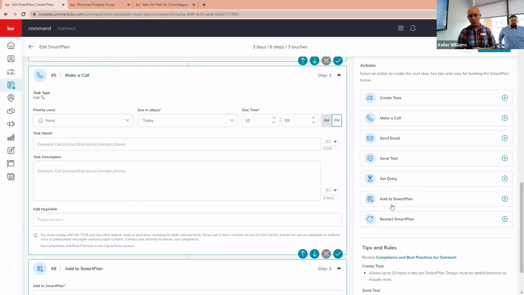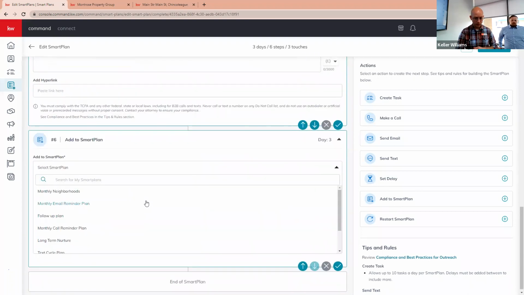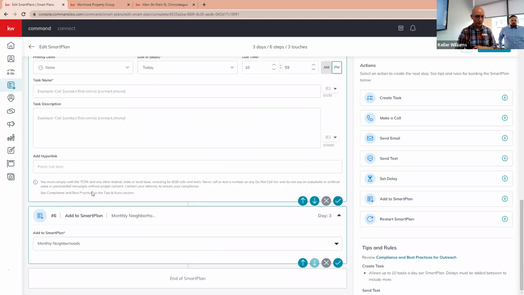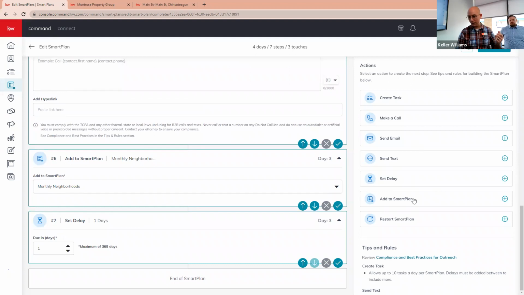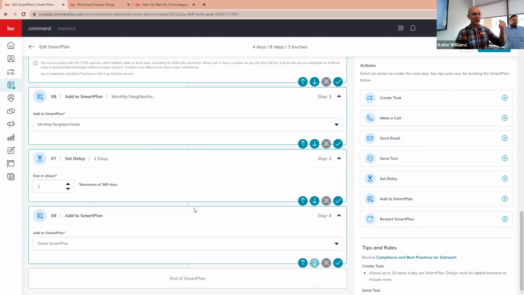Then I'm going to do add to Smart Plan, and I'm going to pick something off of my list. Let's say monthly neighborhoods. Something really cool that was a big aha moment for me for how functional these can be is you can add them to another Smart Plan. So you can set a delay and add to another Smart Plan. I can have 10 Smart Plans in my list, but if you really wanted to automate, technically you could have people intake on one and have that Smart Plan connect to all of the other ones. You'll never have to worry about it again, as long as you've thought about how that plays through.